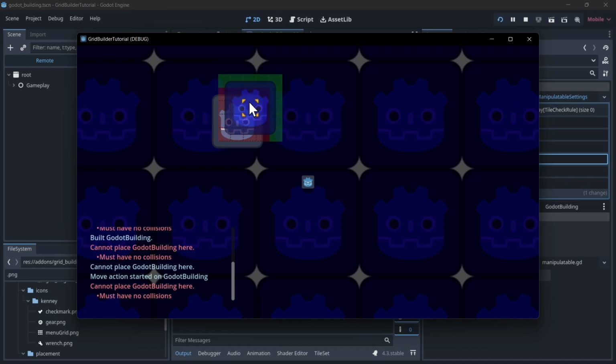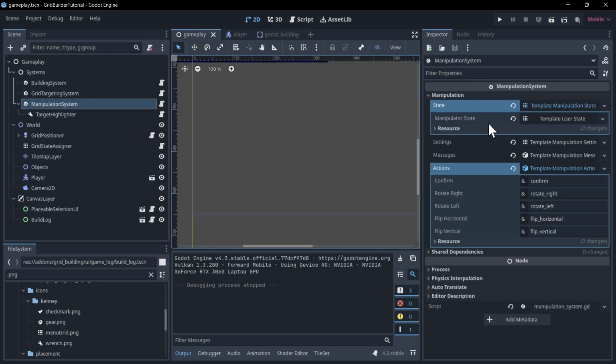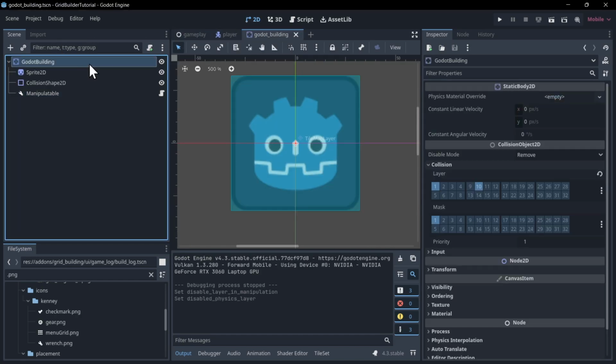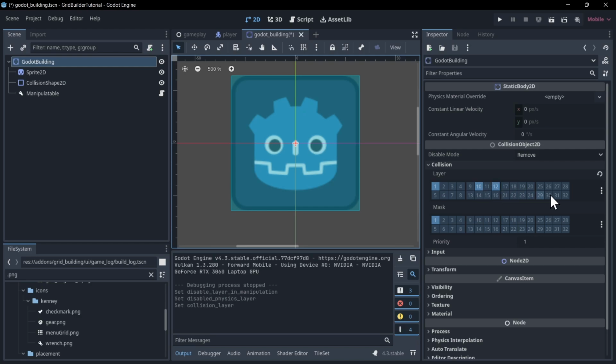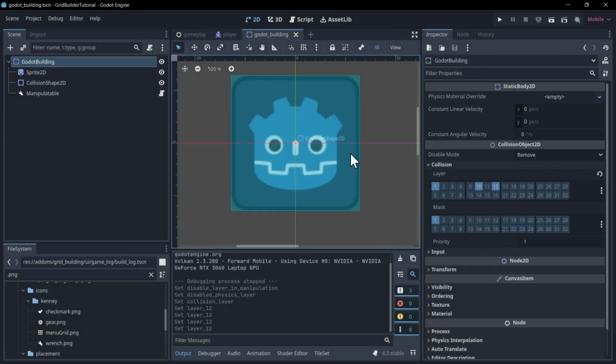Now, if you want to be able to place onto itself, which in a lot of cases, I think you would, so that you could just move something slightly, then we want to go to gameplay, go to the manipulation system, settings, toggle on disable layer and manipulation, and then let's pick a layer for that. So I might say layer 12, and then if we go to the Godot building object, we'll put this in layer 12. Let's edit the layer names, and then let's call it used space. So as in space which is being occupied by this object.